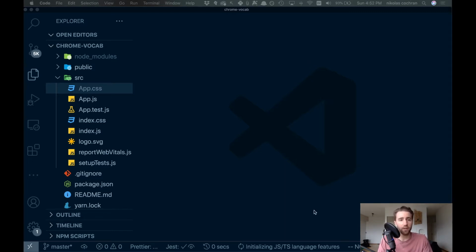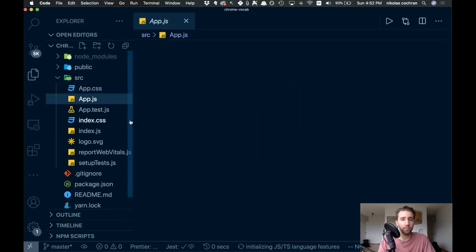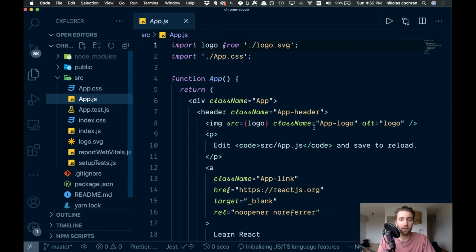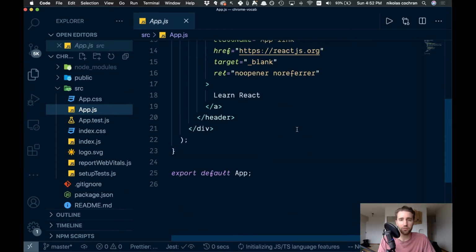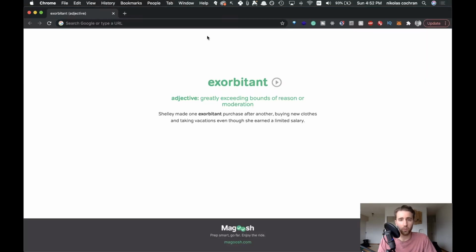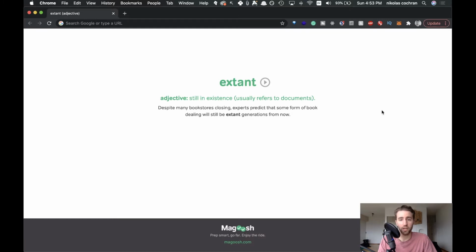Right now I have a Create React app right up here, completely blank, fresh with nothing going on in it, as you can see here. If you come over here, I have this Chrome extension, Magoosh, and it gives us a new word each time we open a new tab. If we refresh this, you see it'll give us a new word with a definition in English. This is just kind of a vocabulary builder, I guess you would call it.